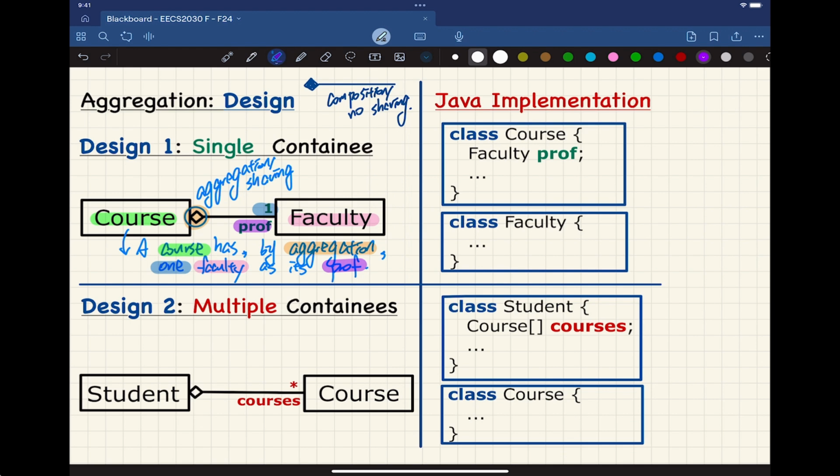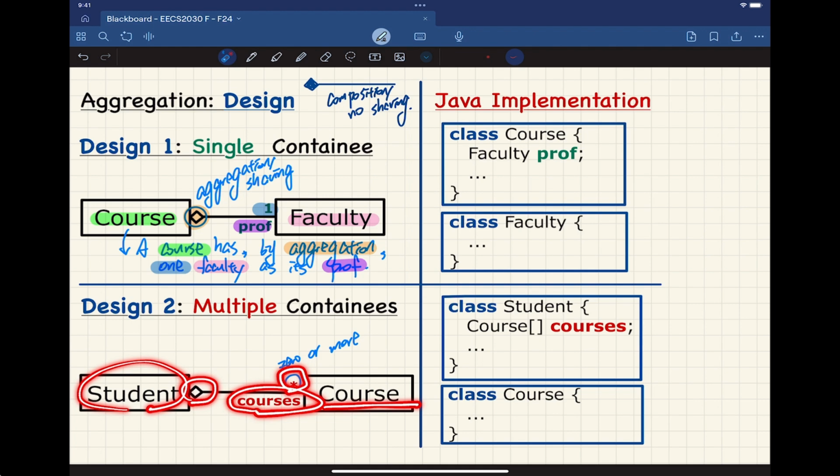All right. How do we read this one here? Very similar. The only thing that you should really know is the star over here means multiple, 0 or more. That's the only new thing. So this one here means 0 or more. All right, I'm not going to write it down, but let's practice how to interpret this. I'm saying a single student, a student has, by aggregation, multiple courses as their courses. All right, over here.